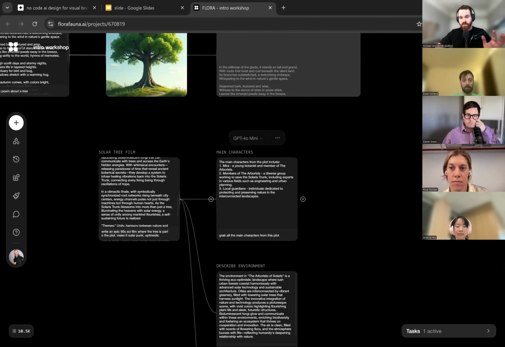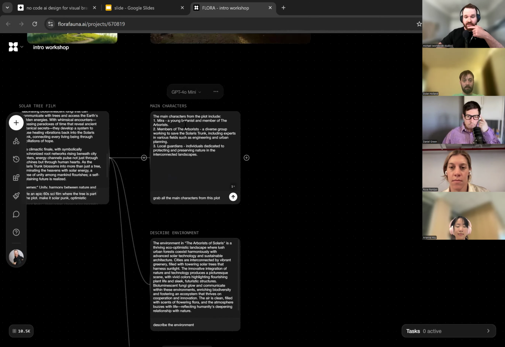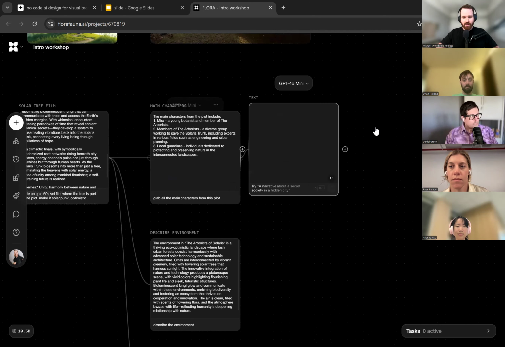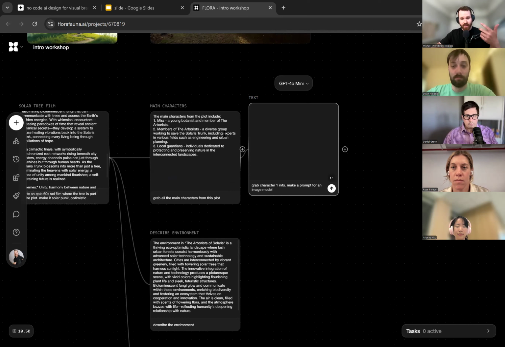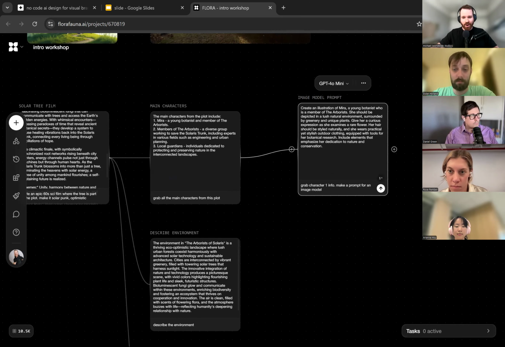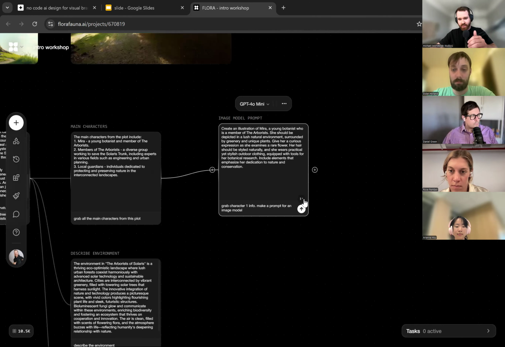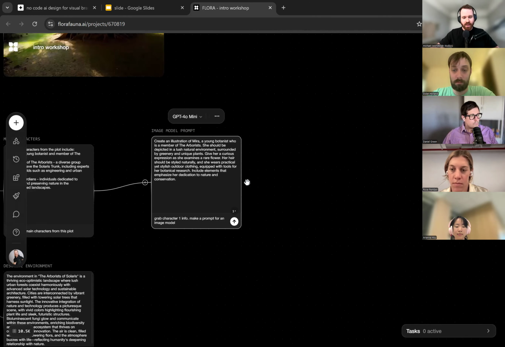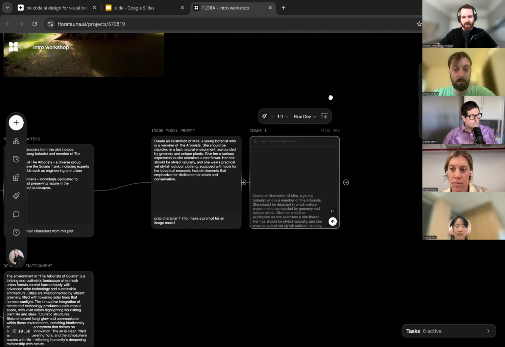So now, in terms of having main characters, now that we have 3 characters, I'm not trying to generate all 3 at once. So I can do a text node here, grab character 1 info, make a prompt for an image model. So now, as we're starting to filter, I want to see based off this story, what are the characters? So we just grabbed the first one. We could do this for 2 and 3 too. We've got Mira.